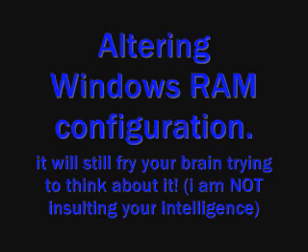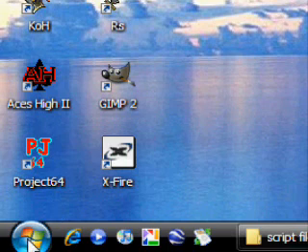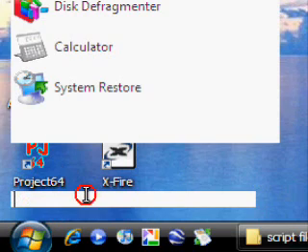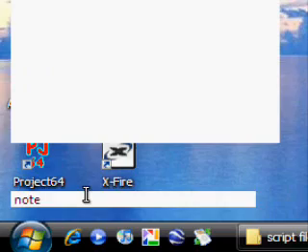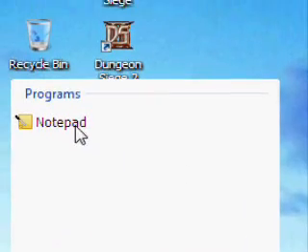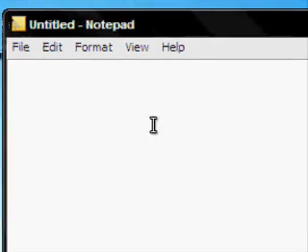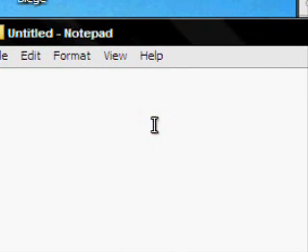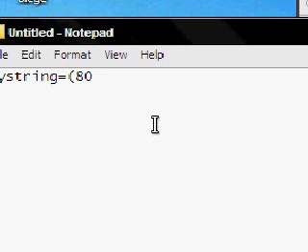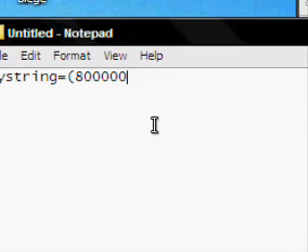Now, go to Start and find Notepad. And I'm just searching for it, but it's right there. Okay, you're going to go into Notepad and you're going to type in mystring equals, that's mystring equals, and then open parentheses 80, and we're going to type in 6 more zeros after this. So you end up with 8 and then 7 zeros, then close parentheses.